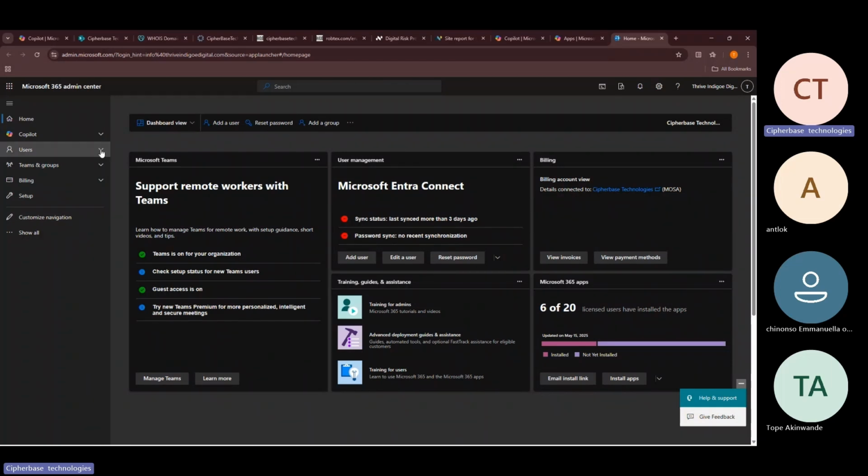So now, when you open this admin center, you will see the overview of what is happening. Just a little overview of what is happening here. Of course, you have support for remote workers with Teams. Then we have here, you can see, 6 of 20 licenses. Out of 20, 6 have been assigned. So this is the overview of the licenses we have.